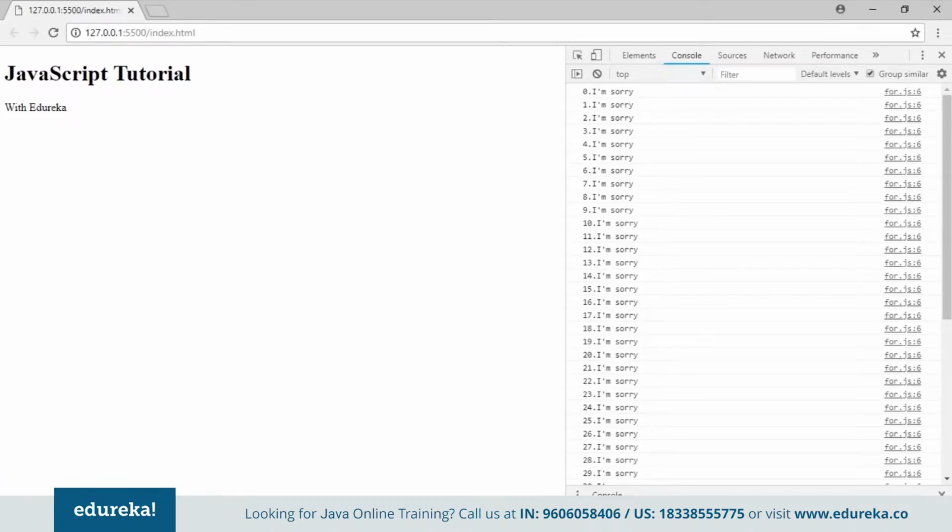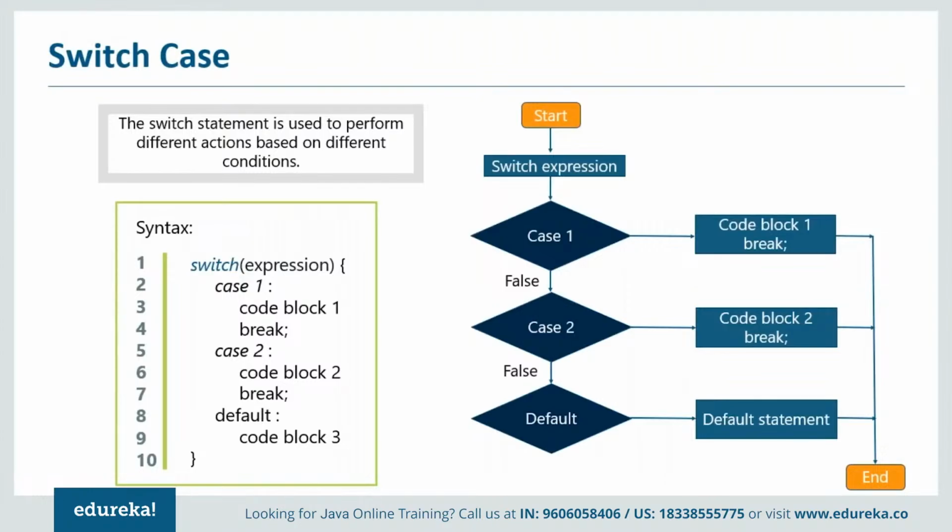Now the last topic of discussion is switch cases. So switch statements are used to perform different actions based on different conditions. Okay. Now how does switch statement work? Now here you can see that this is a syntax. Now after the switch, there is an expression and there are few cases, case 1, case 2, case 3 and default and so on. Okay.